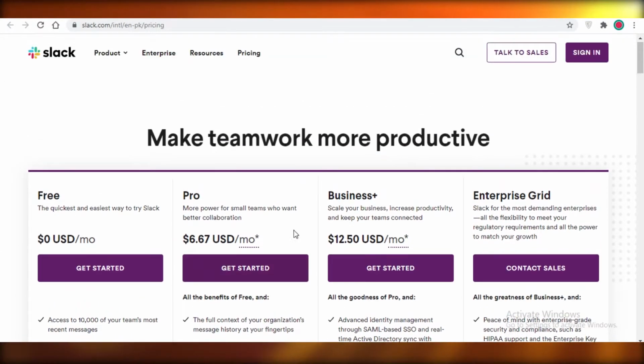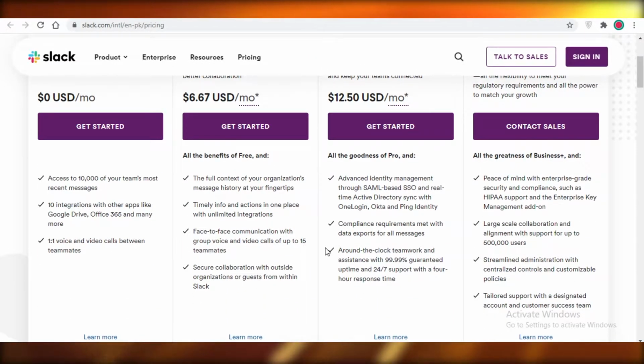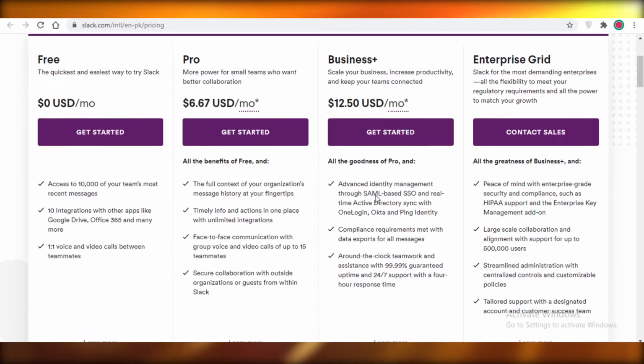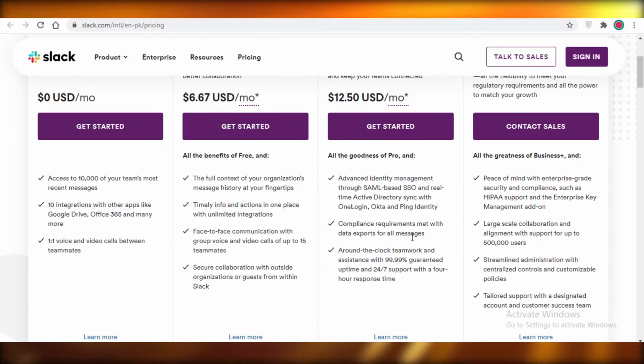Now, next up on Slack, you have a Business Plus version, which includes advanced security. They have advanced identity management. They also have a real-time active directory, which syncs in with OneLogin or Okta or Ping Identity. So if you are a very exclusive business, and security or identity issues are something you cannot afford, if these are some of the pivotal points of your business, make sure that you opt for the Business Plus for almost $13 a month, because security is something that can easily be tampered with in online communication. So that is why I would suggest that you skip the pro version altogether and opt for the business version if you're ever wondering whether to upgrade your Slack account.